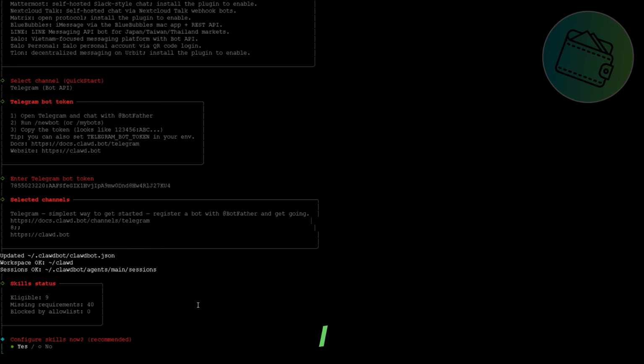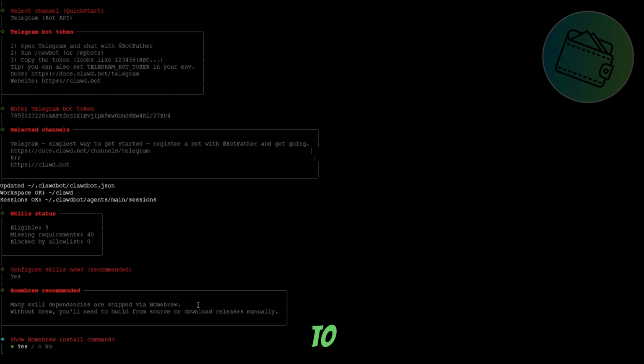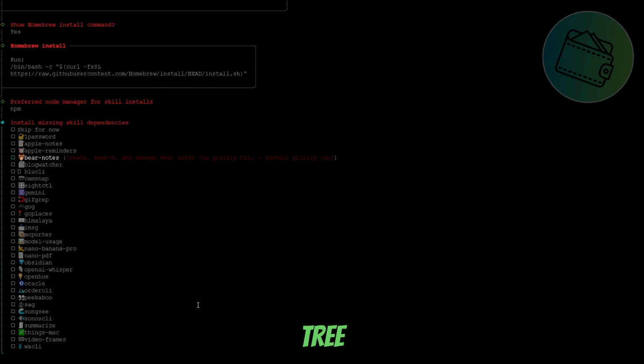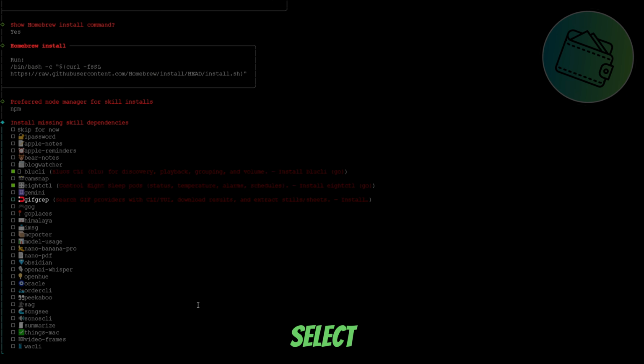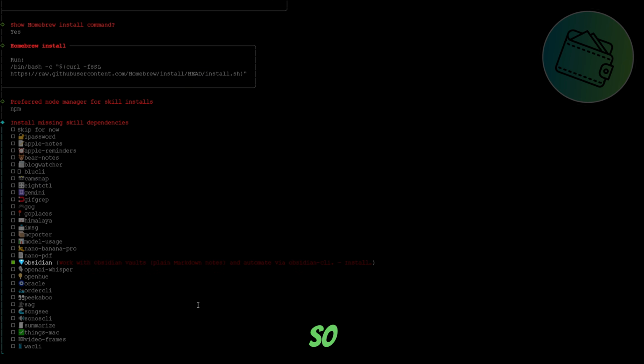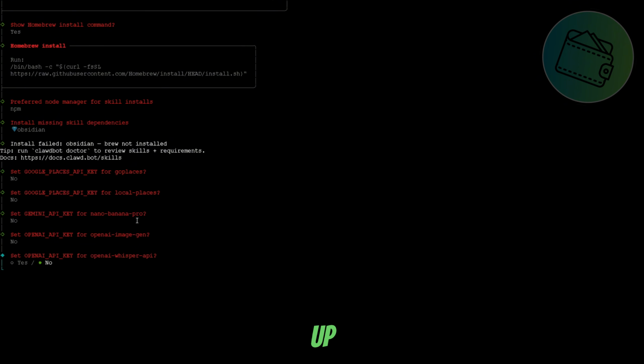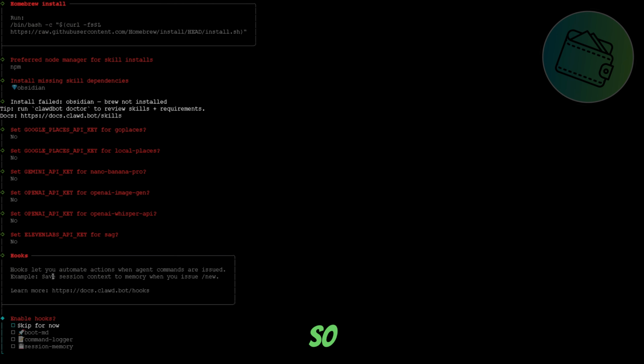So configure skills, I will select yes. Then you would need to install Homebrew, so go ahead and select yes. Here just go ahead and select npm. And here is the whole skill tree that we can choose from and install skills on. So you choose this by pressing your arrows and then pressing space to select whichever skill you want to use. Once you select the skills that you want to use, just press enter. And then I will just quickly skip this because we can set it up manually once we set up our bot. So here, enable hooks, I will also skip this for now by pressing space and then confirming with enter.